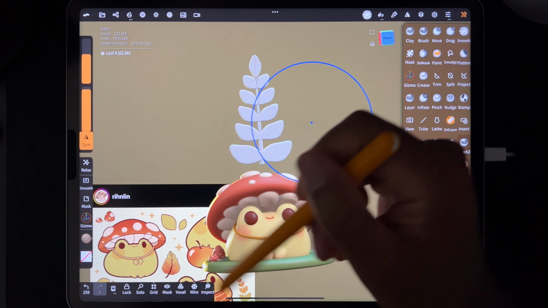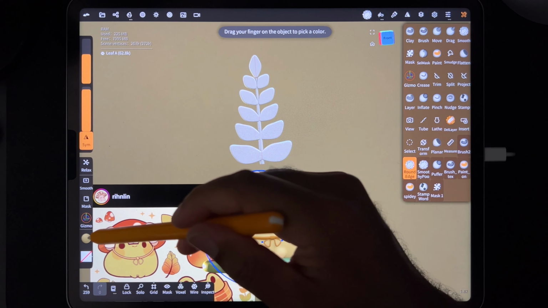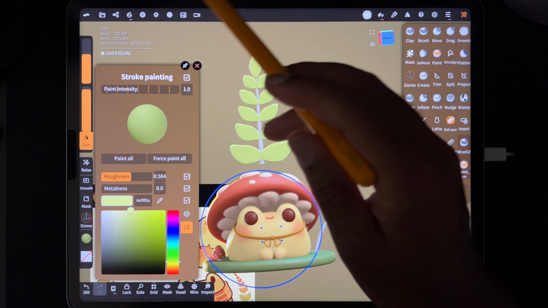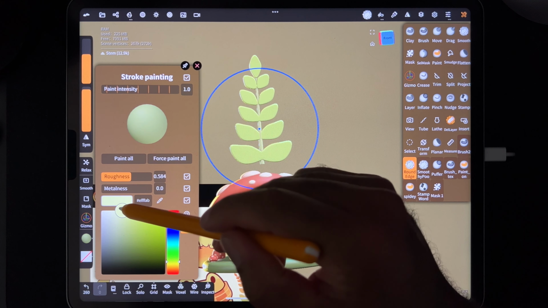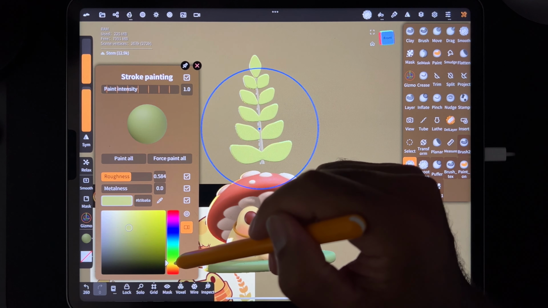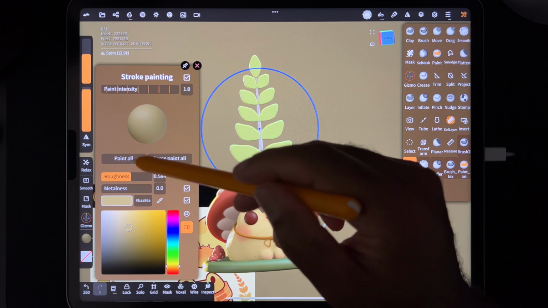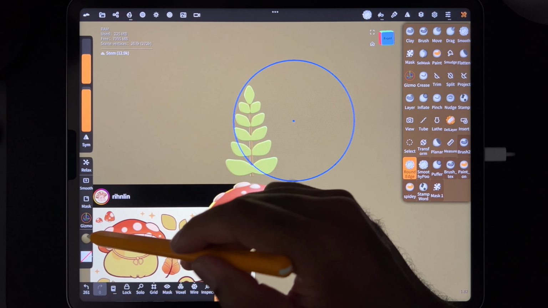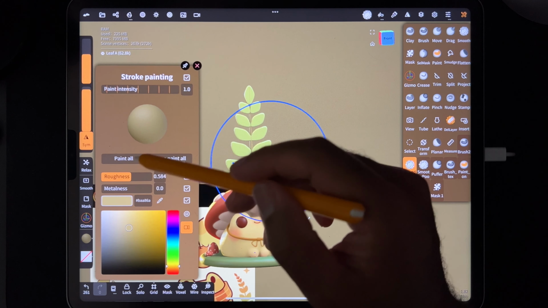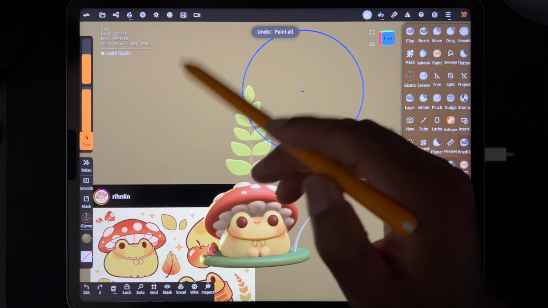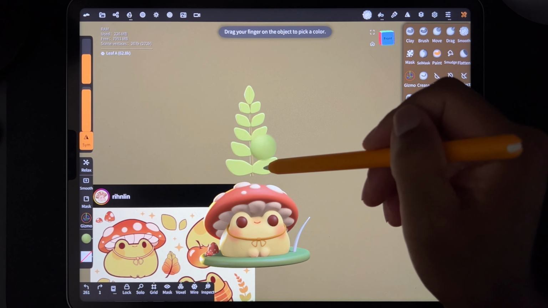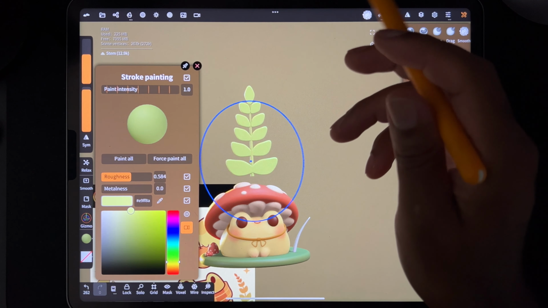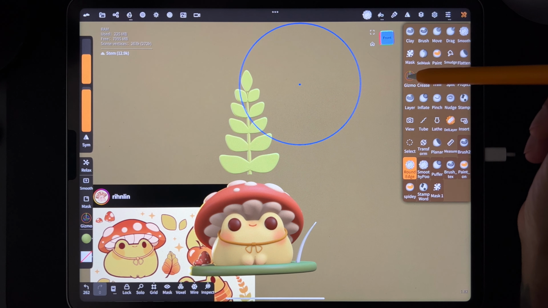So let's just make it a similar color. I'm going to grab the color of the skin and then maybe just make them a little bit greener. And then the stem, we could either do a lighter color or a darker color. Or we could do the same color. Or we could do the leaves the same color. I kind of like it. I kind of like that. It's just simple. I kind of like it.